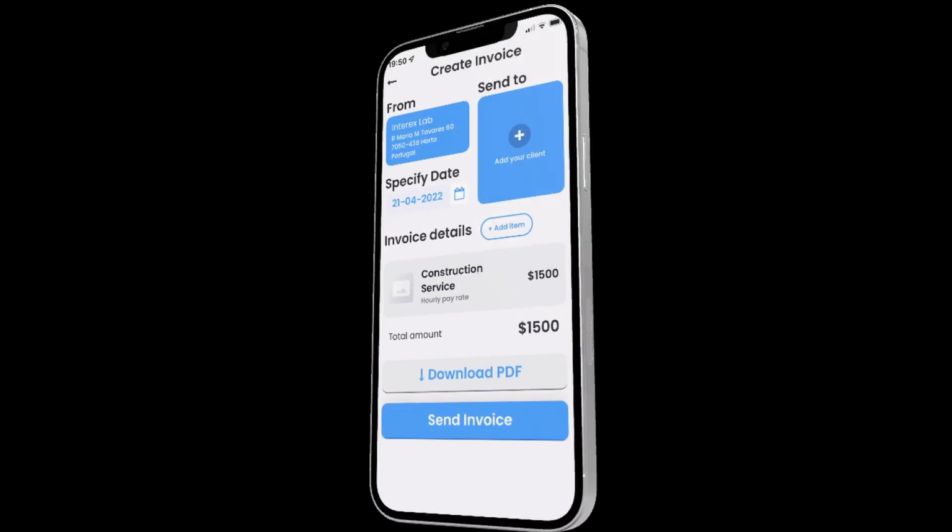Hello everyone, my name is Onno, and in this video I will be creating PDFs in AppGyver.